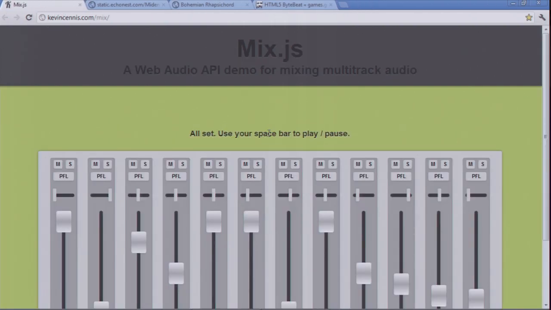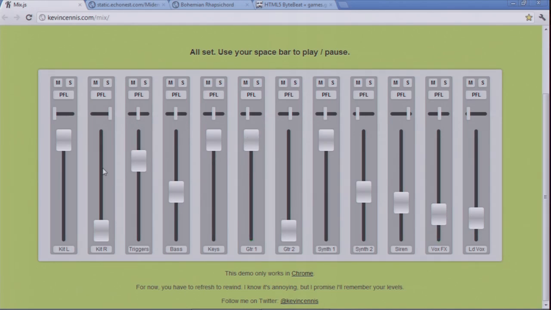All right, we can also do multi-track. So here's a demo that has several tracks, all being independently visualized and controlled with sliders. We can bring levels down and up. And we can solo out channels.